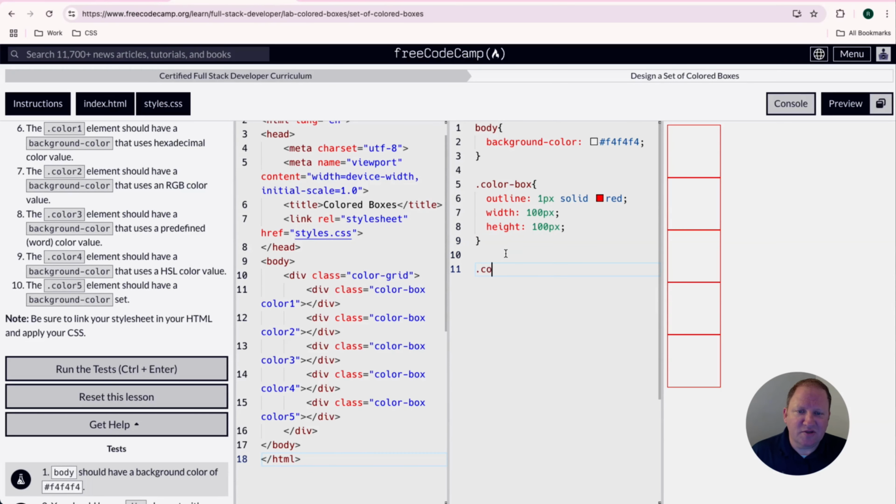So we're going to do the color 1, and then we're going to do the background color, and we want to set that to the hexadecimal that we did there. And notice that our green square got filled in. Perfect. And that should satisfy user story number 6.